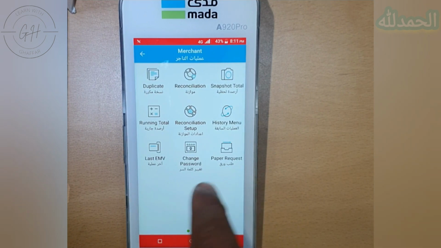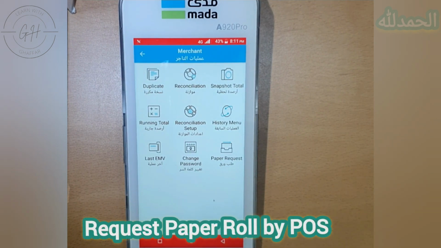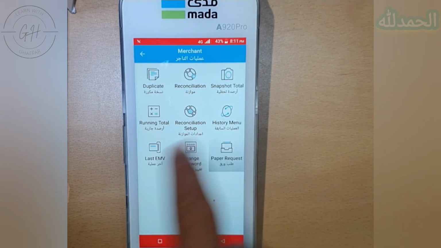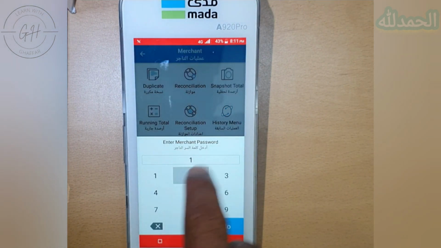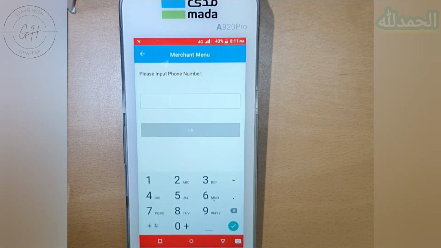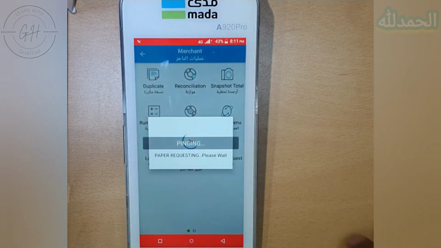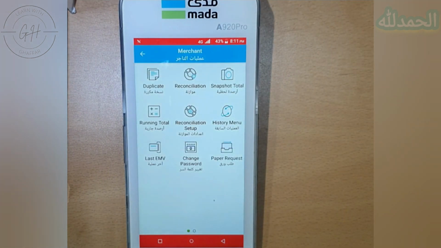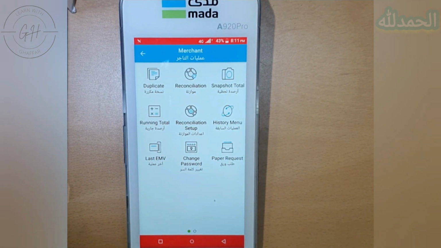How we want to get paper? So we can make a call to the Jeidia company, otherwise we can request paper from here also. طلب ورقة, paper request, yes. Enter your mobile number، رقم جوالك دخل هنا. So here we go, it has been done. Paper request is submitted successfully.